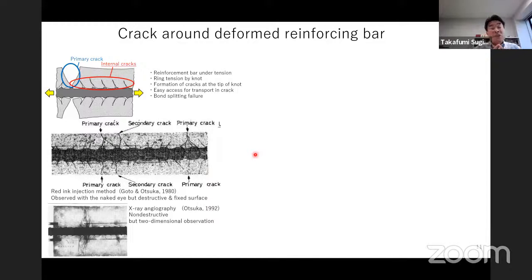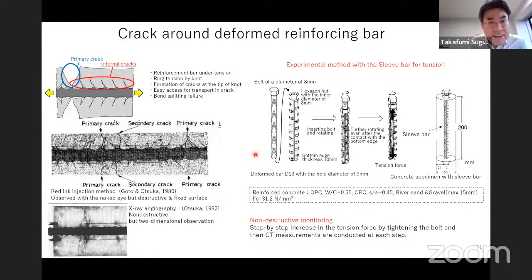So this is very much important to know the formation and the development of the cracks around the reinforcing bar under tensions. So we developed some kind of unique sleeve bars that allows us to create the tension force around the concrete.